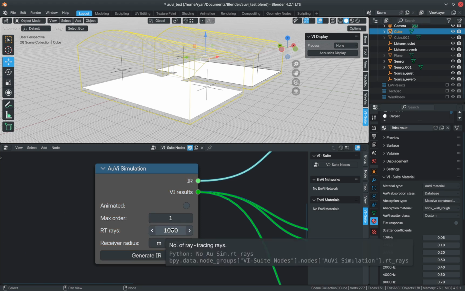RT rays, kind of similar. The lower the number, the quicker the simulation. Higher the number, potentially the more accurate your results. 1000 is a sort of minimum baseline, I think. And again, going higher, longer simulation times, you can go to 5,000, 10,000, 20,000.